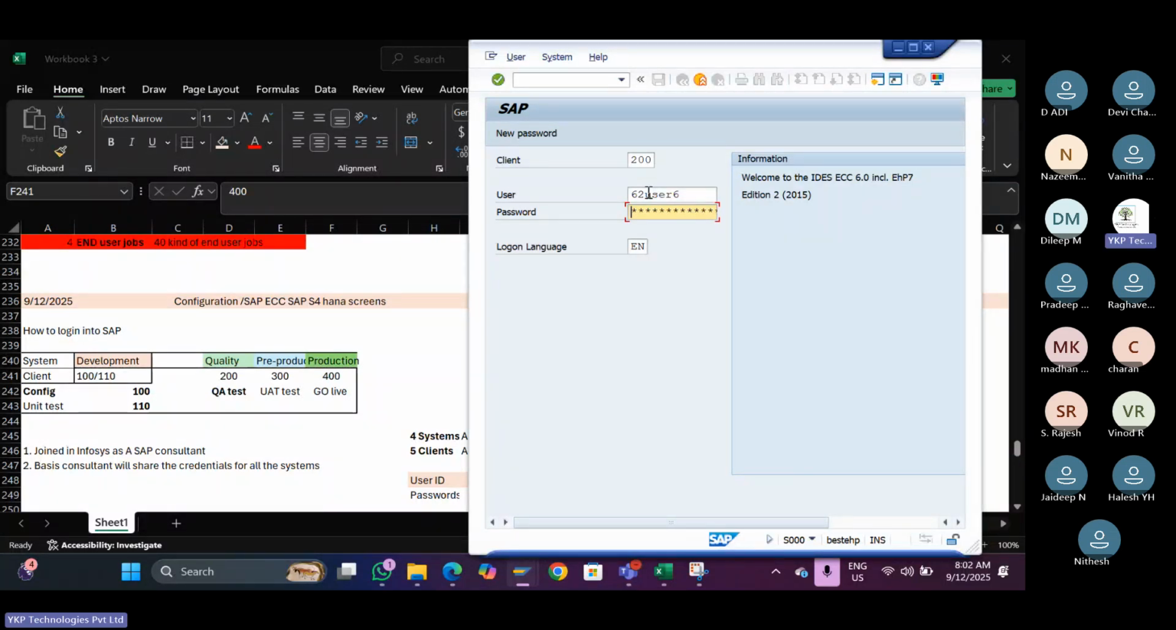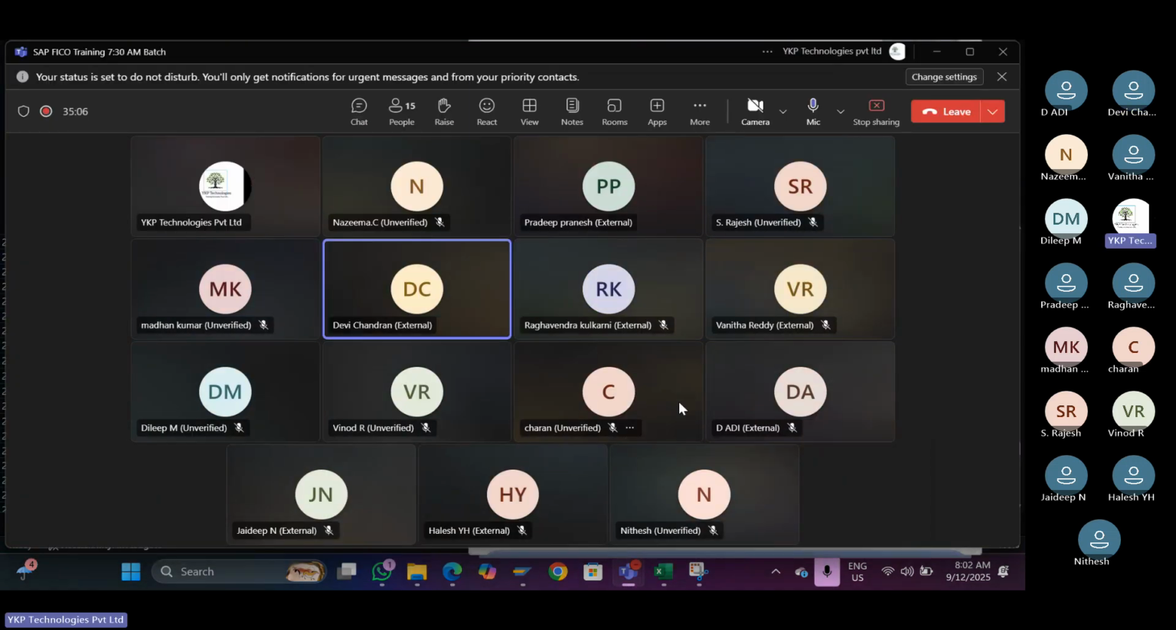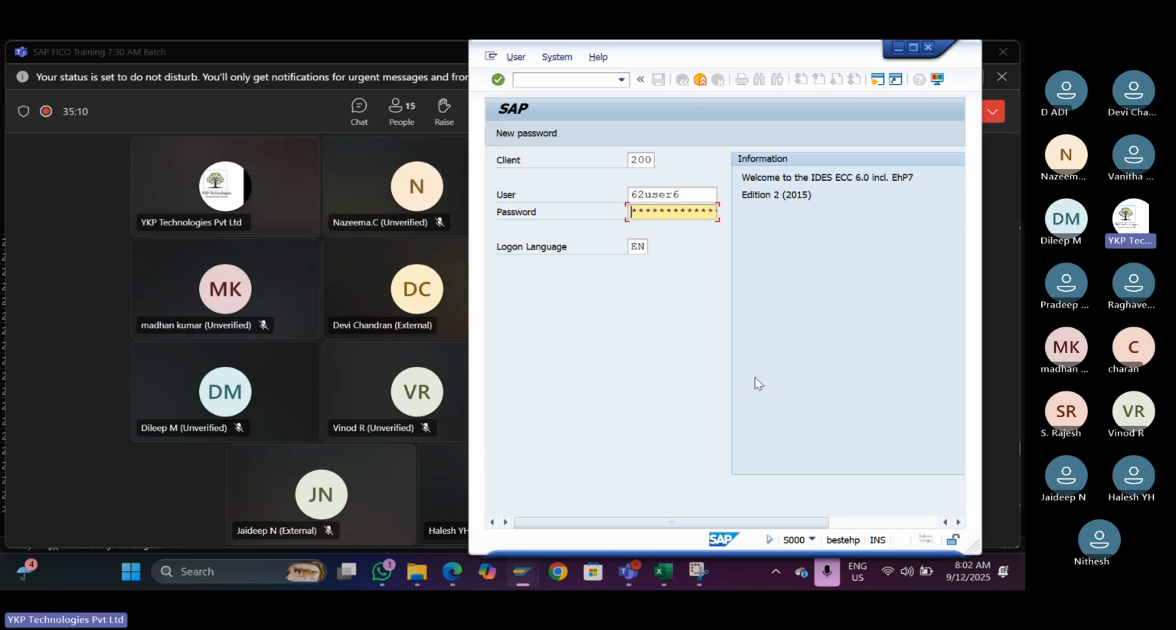One more issue is there. What is that? User ID, password? No, one more is there. Different system. Yes, we are in development. Yeah, exactly, Devi. Correct. One more answered. Who's that, apart from Devi? Yeah, good observation, Charan.